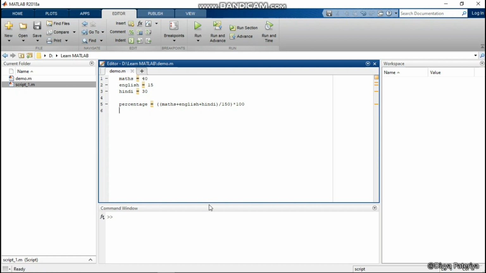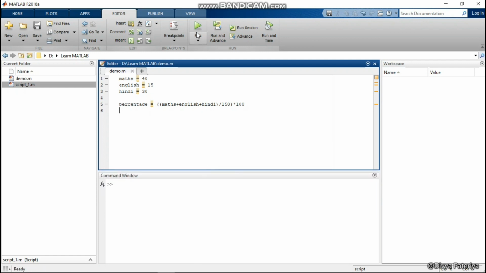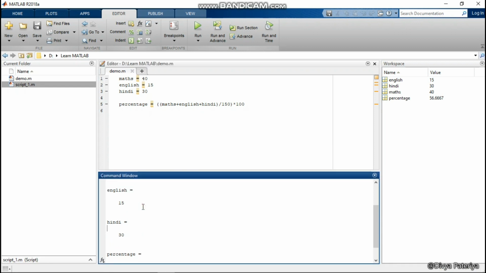I will run the script file from here, and now I can see the marks. In maths, the student got 40. We can see English, we got 15, Hindi, we got 30, and the percentage would be this.